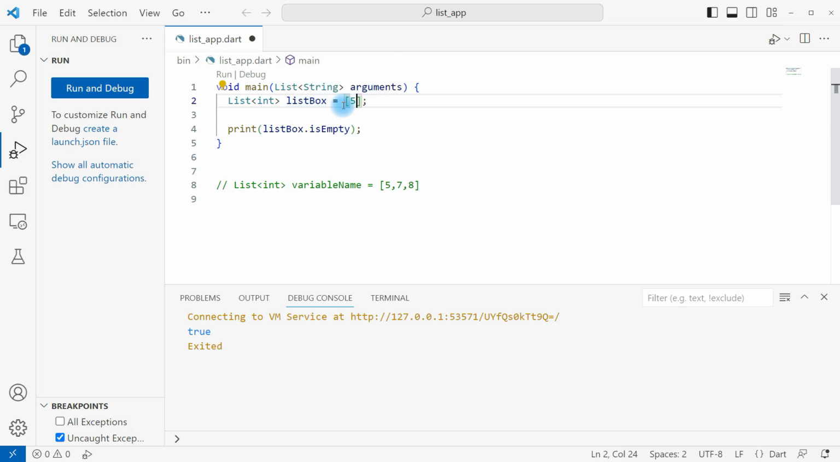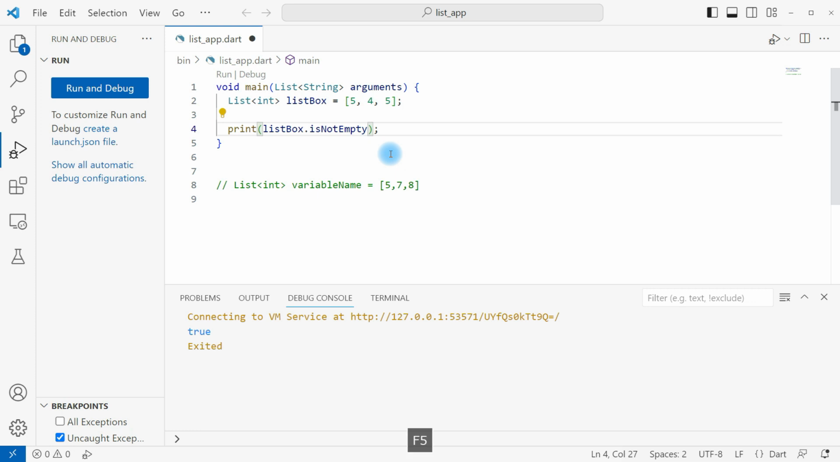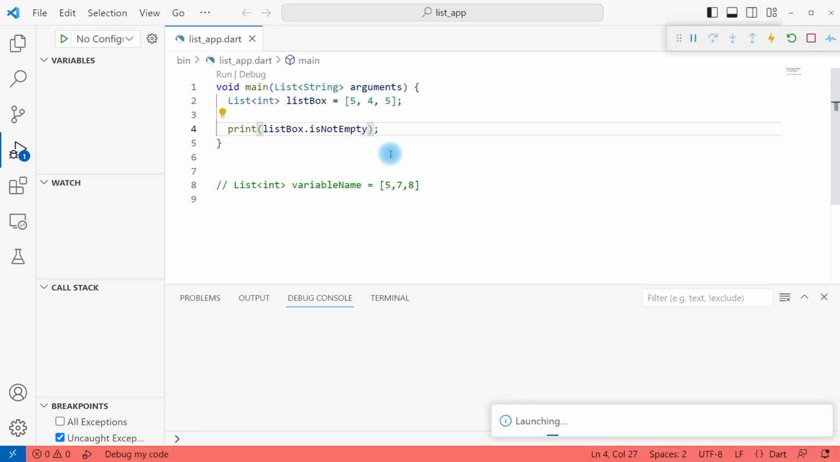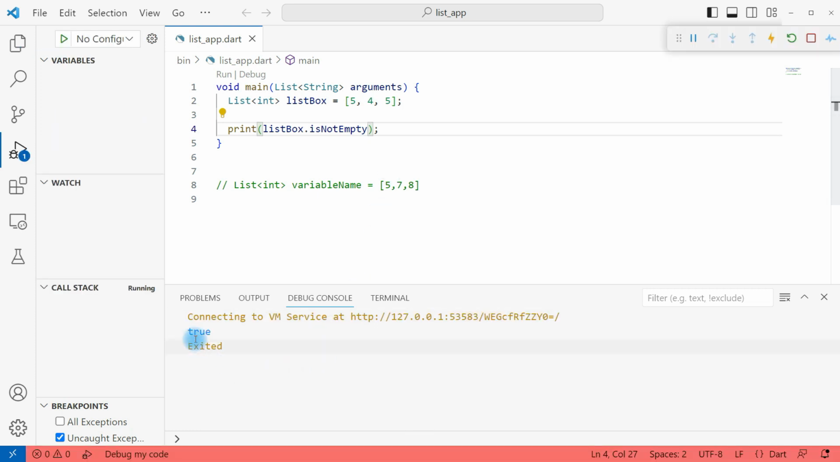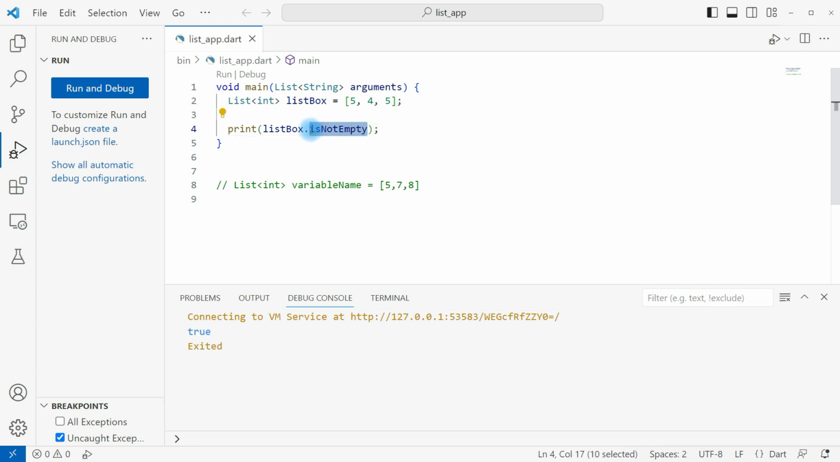If I have some values here, I can also check if the particular list is not empty. Again I'm pressing F5. I will get true because the list is not empty. You can also get the first and last values. These are the very basic properties.